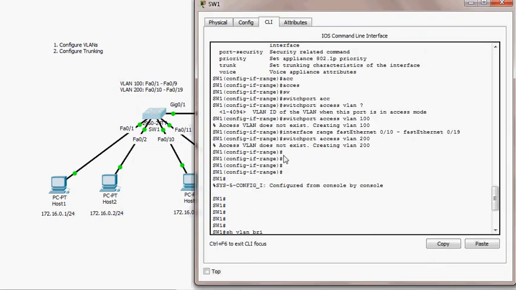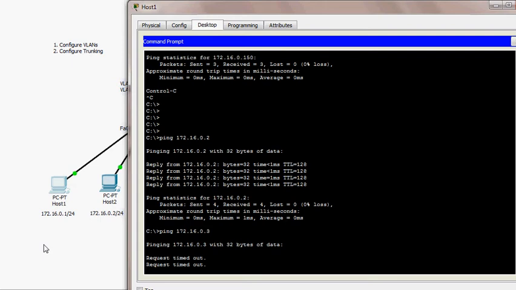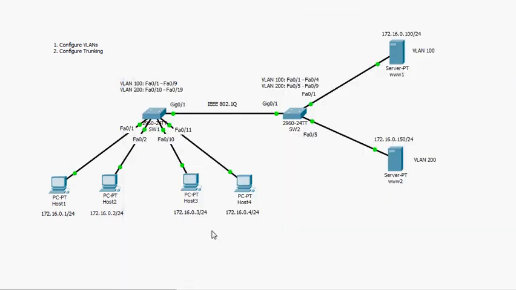Okay, look what happens. It does not reply. It times out, which means that host 1 is sending a request, but it does not receive a reply, which means that most likely this request didn't make it to the destination. Why? Because host 1 is in VLAN 100, host 3 is in VLAN 200, and these VLANs are totally isolating these hosts.